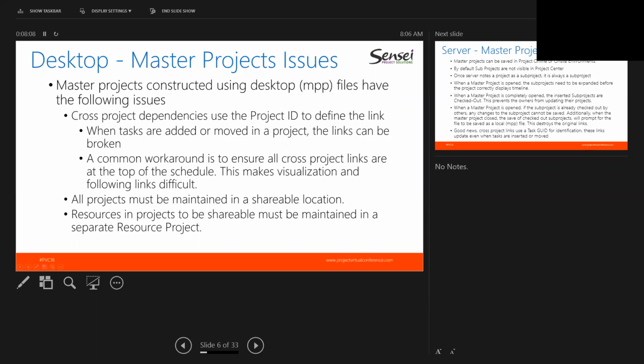The other limitation that comes from master projects using desktop schedules is that for the resources in the projects to be shareable, you have to maintain a separate resource project within your portfolio of projects in the master to provide the resourcing across those projects.